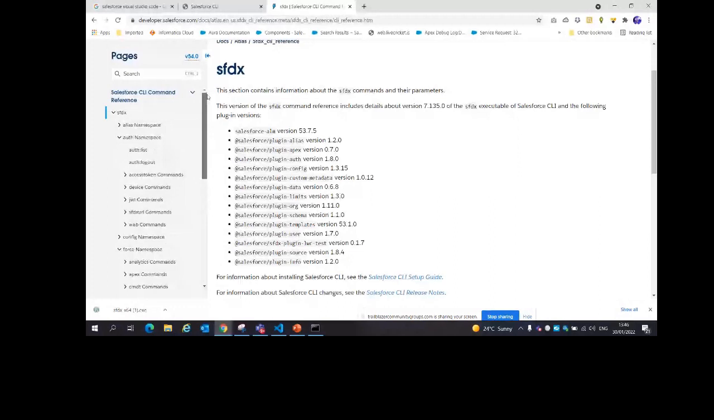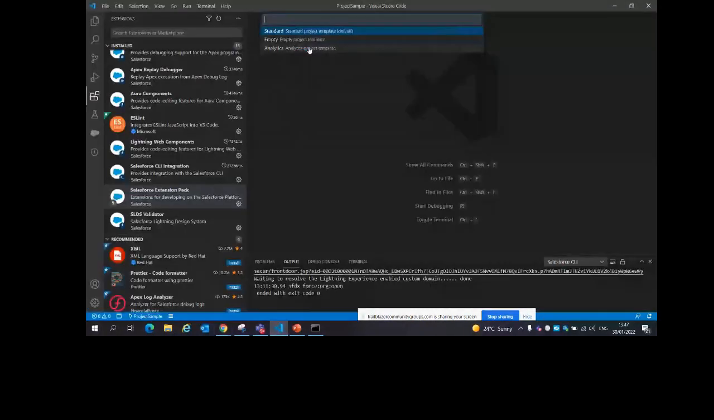If I run this command, what is going to happen? It is asking what type of project you want to build. It's a standard project, or it's without any template. You can create an empty project, or a project for analytics. So what type of project do you want to create? For example, I want to create a standard project. I want to give a project name, for example, meetup demo.